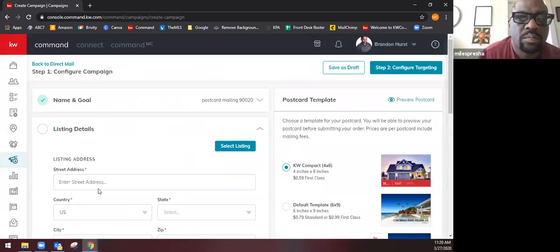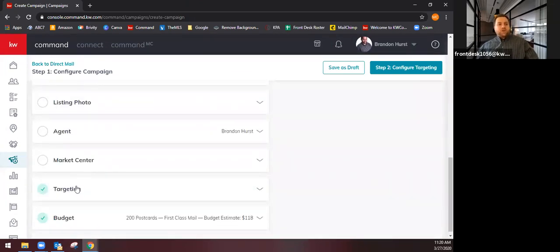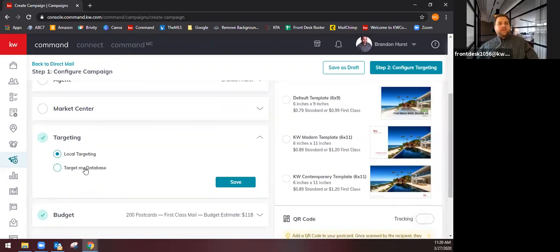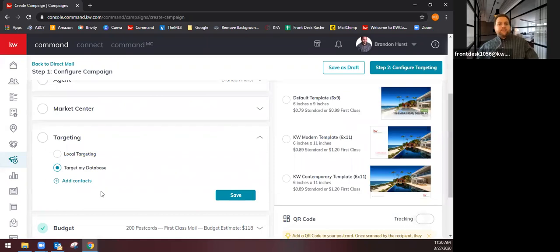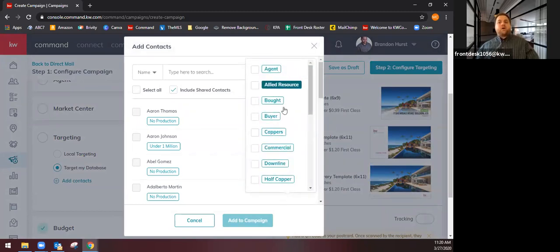And then this is where you put in your listing details and all that, okay? When you go down here to targeting, you see targeting here? You would click, instead of local targeting, target my database. And then you'd hit add contacts. And at that point is where you could sort the people you've already uploaded, right? You go ahead and upload them first and then go to this section. Once you do that, you could sort by tag. So let's say you had a tag called postcard mailing 90020, and that would bring up a list of all the people that you've uploaded with their addresses. So if you wanted to send a postcard to a specific group, okay?